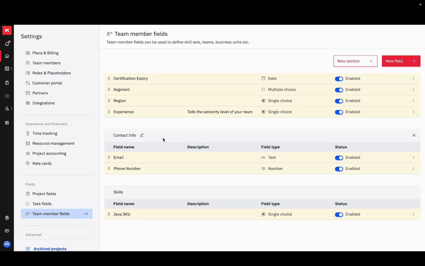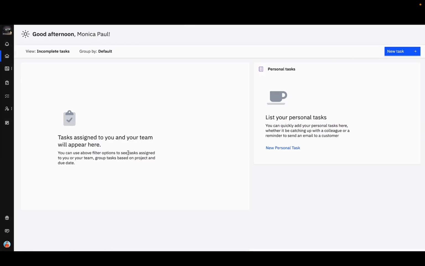You can set these up beforehand and fill in the fields as you create team member profiles. This way, you can keep all the necessary details organized and easily accessible. In this video, we will go about seeing how to create team member fields and categorize the fields using sections. First, let's see how to create a team member field.